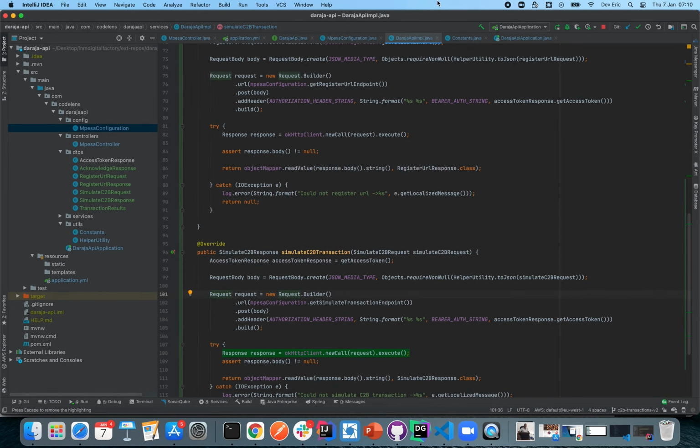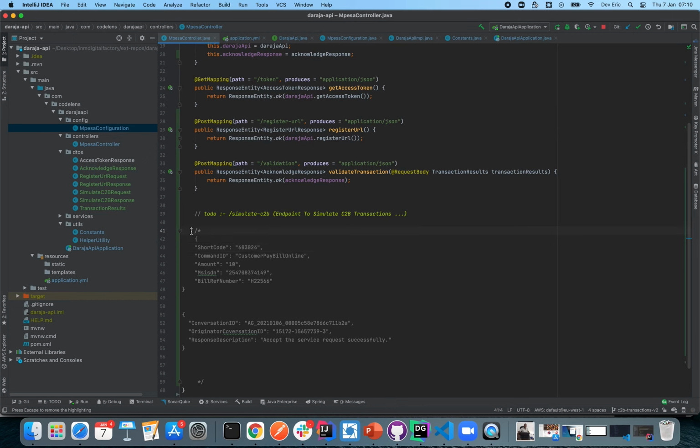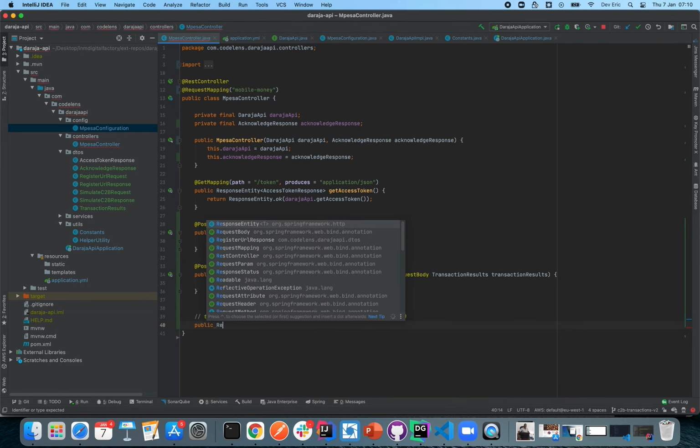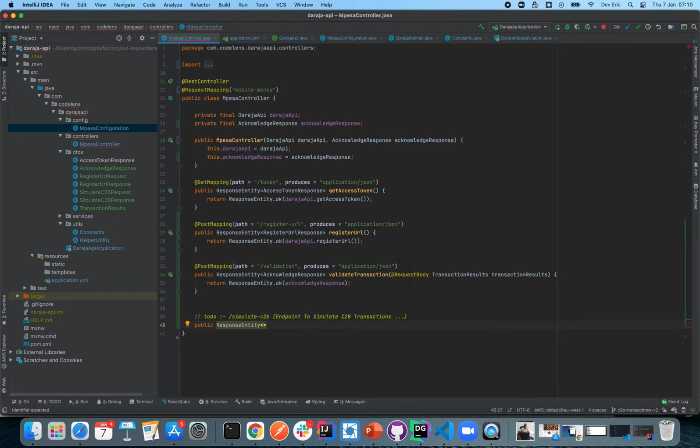All right, cool. So now let us come to our controller. Can I remove this? Now we expect that in our controller, this is where we should be able to invoke our simulate transaction. So I'm going to come, response entity. I'm going to return the result that we're going to get from Safaricom, right? Then I can just call it simulate C2B transaction. Yeah, that's descriptive enough. So we need to post a request body of a simulate C2B request, right?